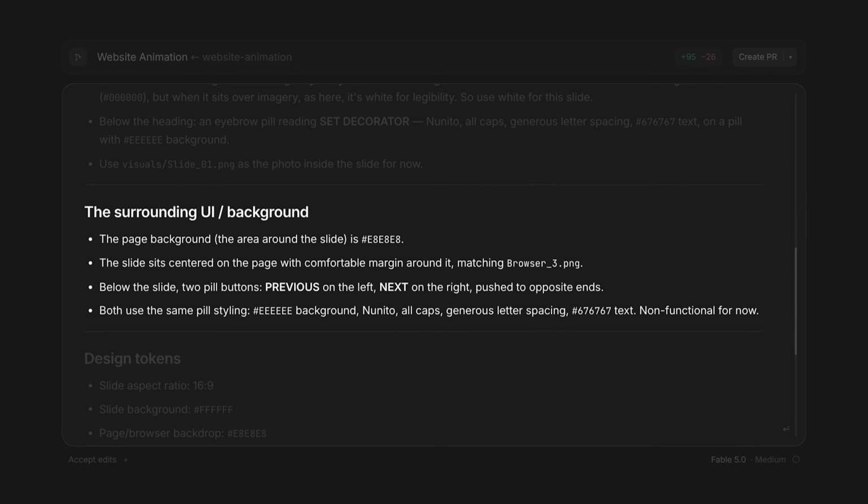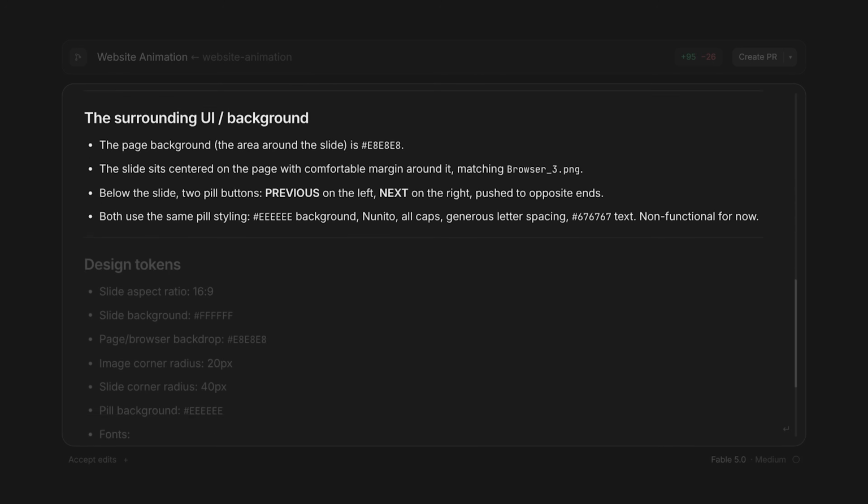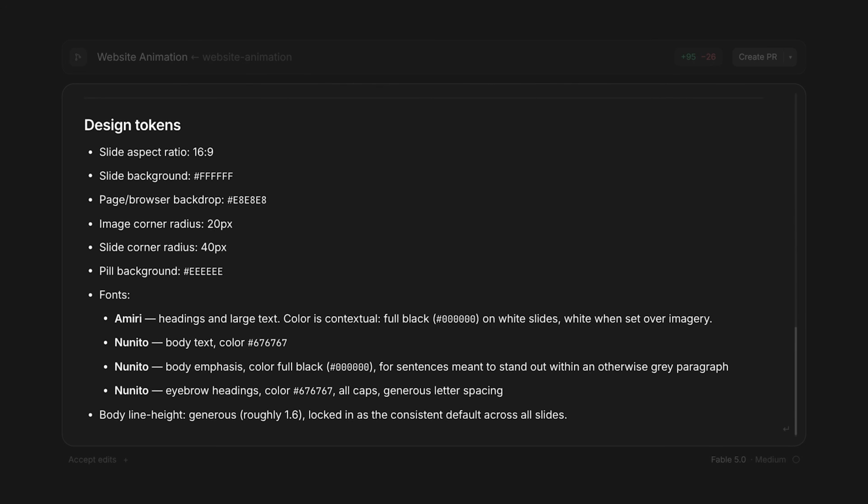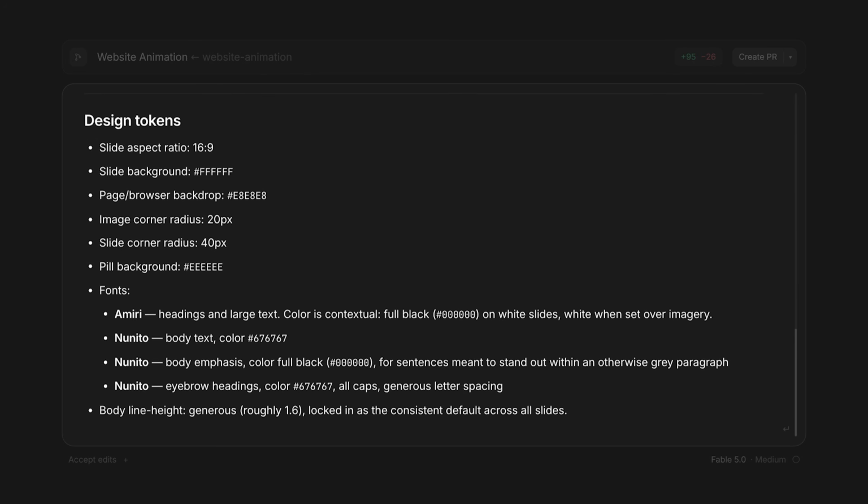Then after the slide I describe the surroundings, the UI of the website, so that's the background area around the slide and the buttons underneath it. And I end the prompt with the design tokens, which is a list of every design choice I made. So the colors, the corner radius, the fonts, the spacing. And this last part is the reason the whole thing stays consistent later on, because from here on, Claude isn't guessing what I like, it has it written down.